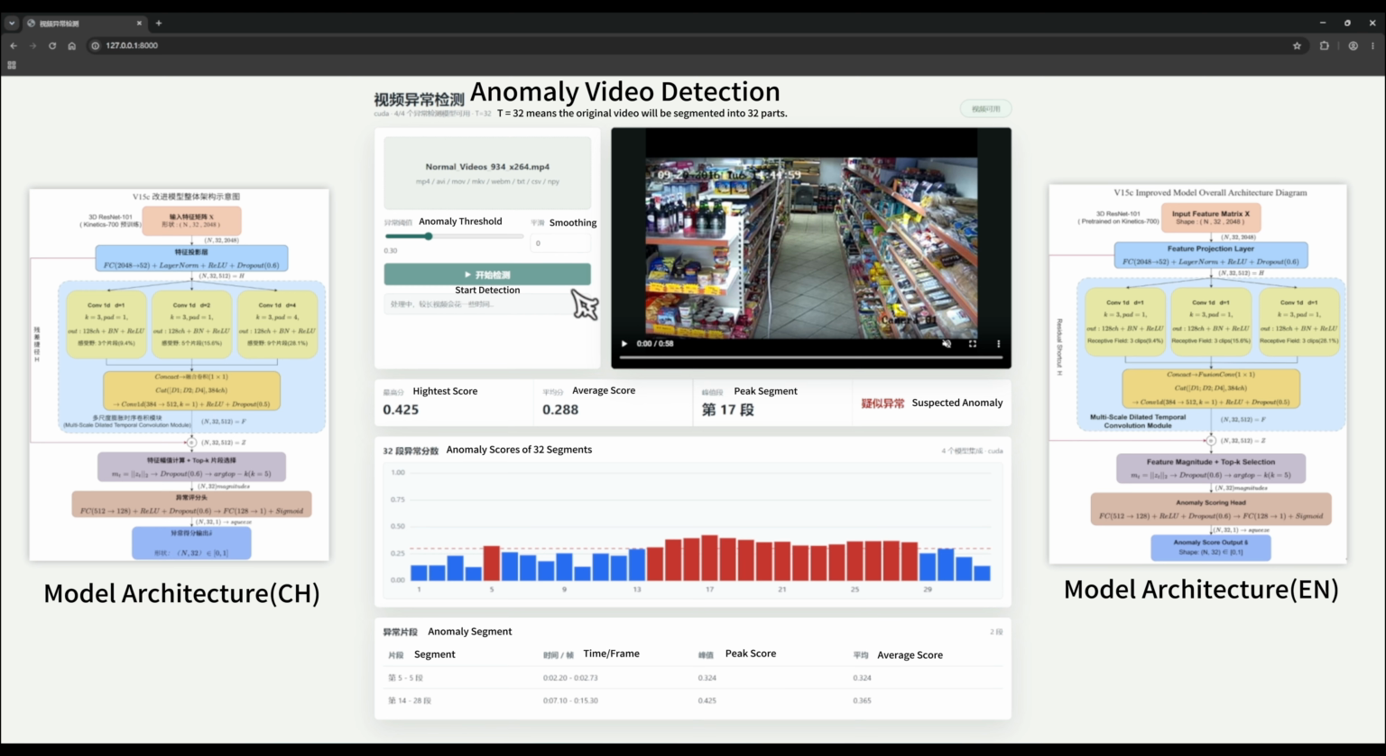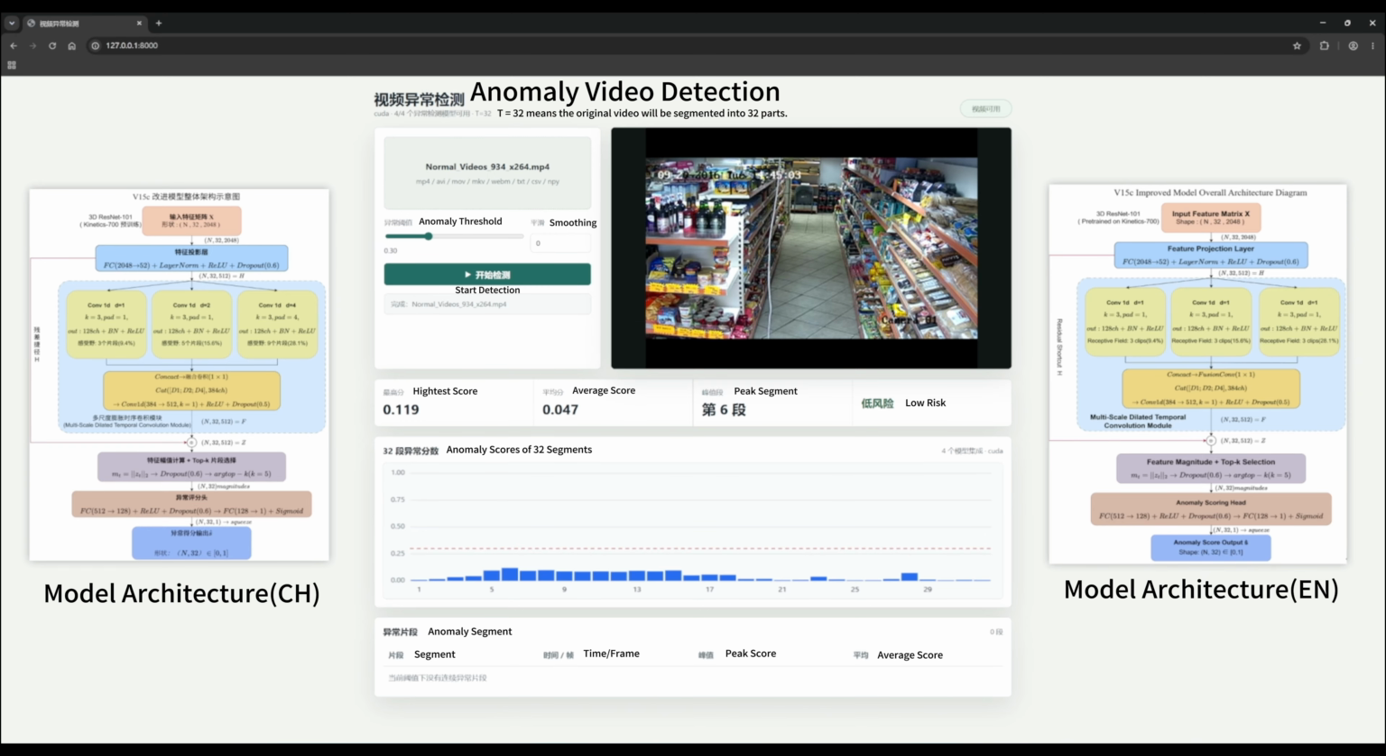The final example is a normal video. People appear and move through the scene, and the visual content changes over time, but no actual abnormal event occurs. The result shows that the highest anomaly score is only 0.119, while the average score is 0.047. The scores of all 32 segments remain clearly below the selected threshold. Therefore, the system classifies the video as low risk and detects no abnormal segments.